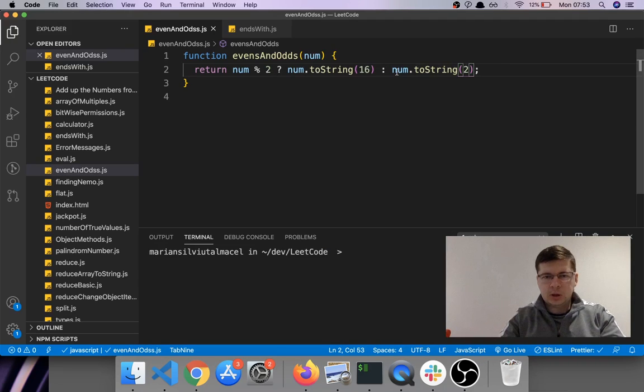right? And we can actually make this even shorter, because we can get this condition and we can just say num toString, and in here we can just say the condition, num modulo 2, then 16 else 2, right? So we're basically doing the ternary inside here, and we're choosing between whatever we want in this parenthesis, either 16 or 2. All right, so let's check this out.